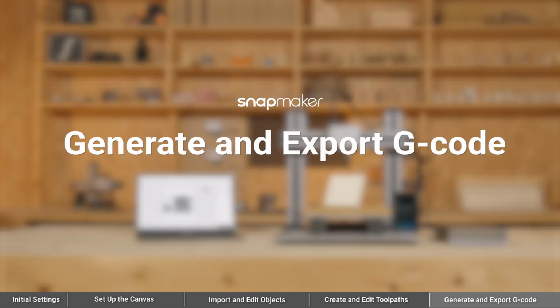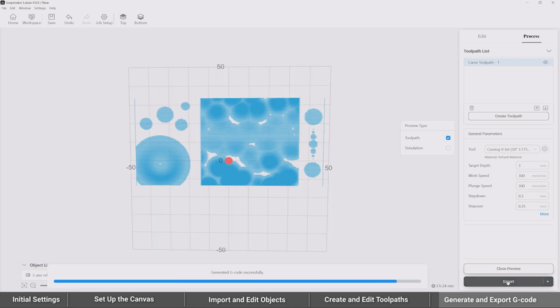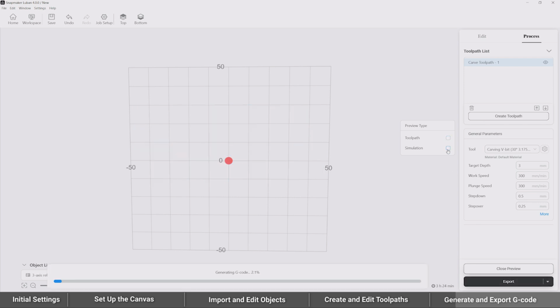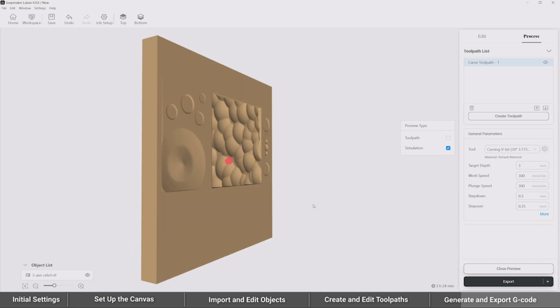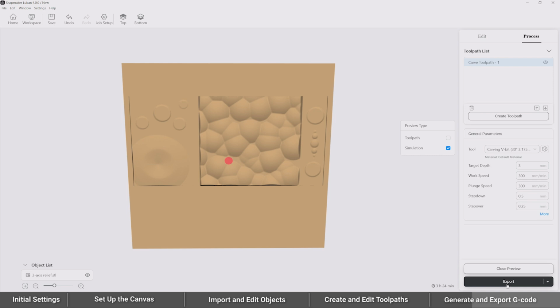Generate and export G-code. When ready, click Generate G-code and Preview to preview the processing results and the processing time needed. You can tick Toolpath or Simulation to select the preview type. You can choose to export G-code to Workspace or to a file. Here, we demonstrate the former option by clicking Export, Load G-code to Workspace.